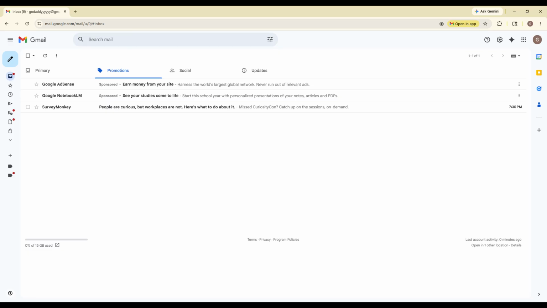Once you're inside the Promotions tab, look at the very top left area above the list of emails. You'll see a checkbox there. Click that select checkbox to choose the emails currently visible on the page. After you click it, Gmail may show a message that says, "Select all conversations in promotions." If you see that option, click it.